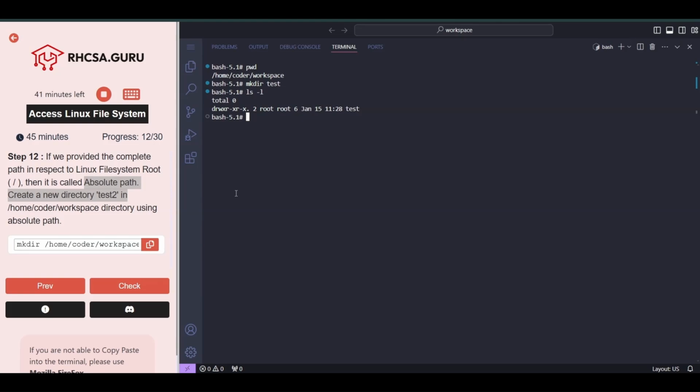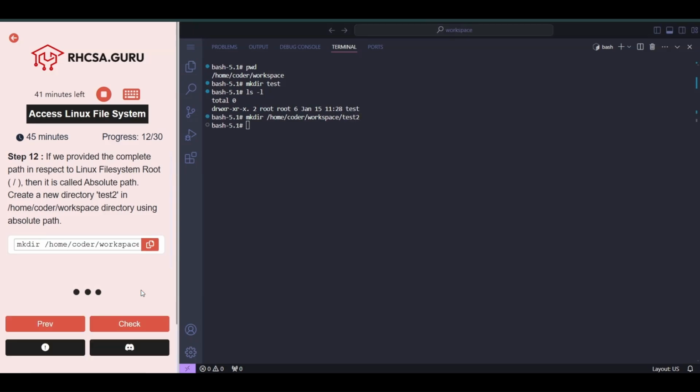Let's create a new directory named test2 in the /home/coder/workspace directory using its absolute path. And then verify by clicking on the Check button.